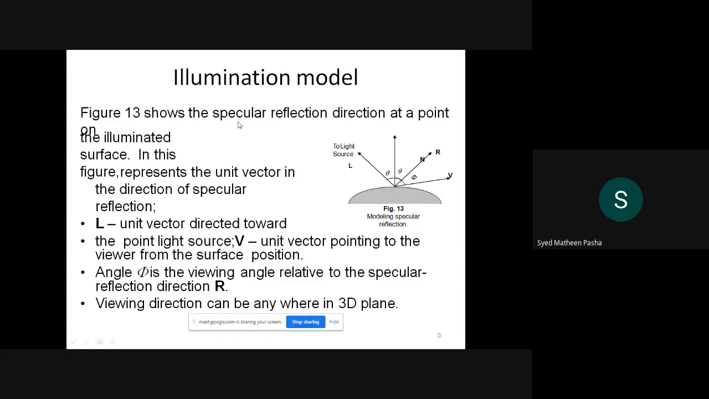As I told, the figure shows a specular reflection direction at a point on the illuminated surface. In this figure, R represents the unit vector in the direction of specular reflection. There we have some terminologies. L is the light source unit vector. V is the unit vector pointing to the viewer. The light coming towards the surface is reflected towards the viewer at angle phi, the viewing angle with respect to the reflection direction, that is R. This is the reflection direction R represented here.